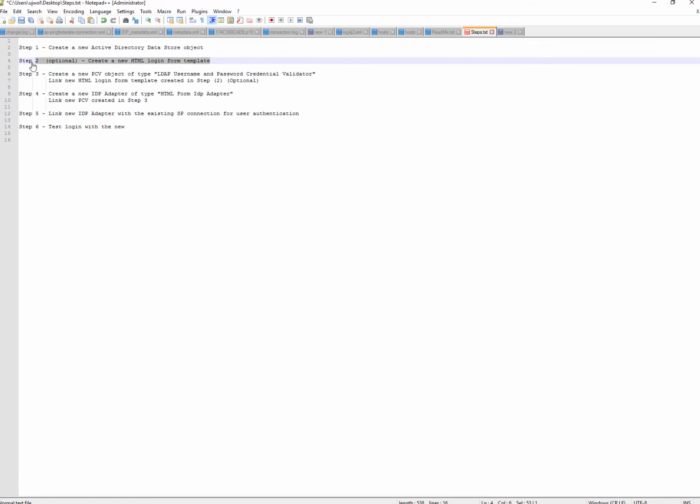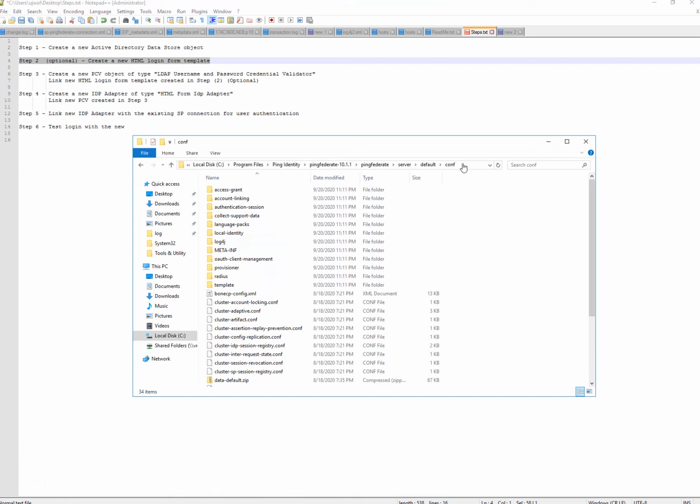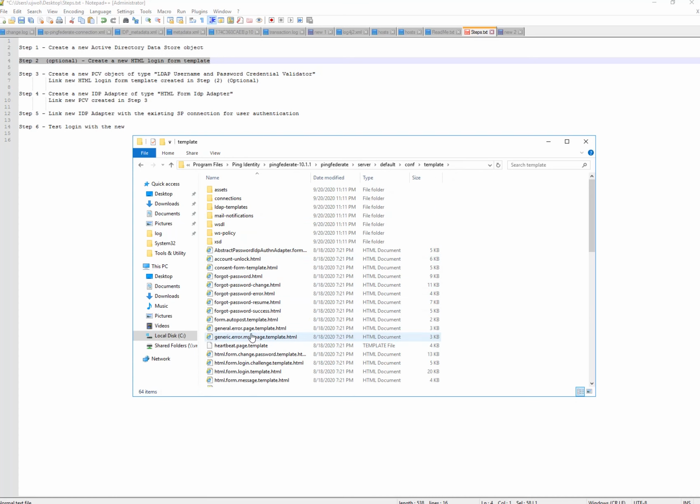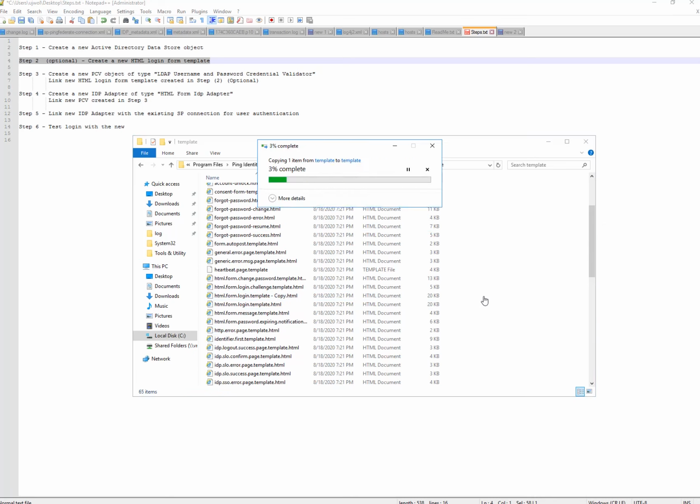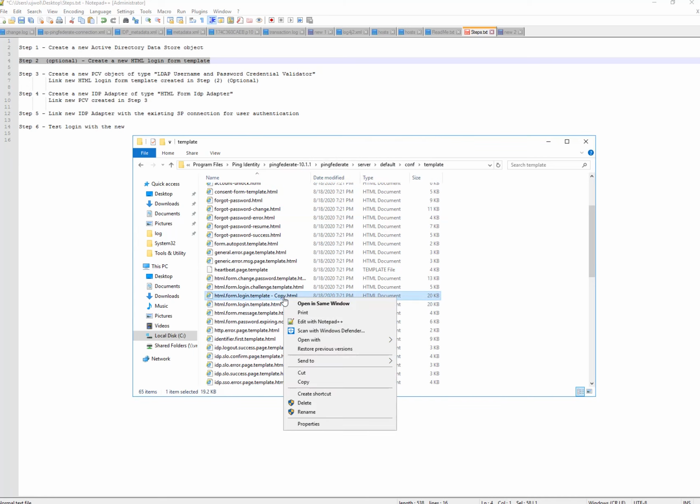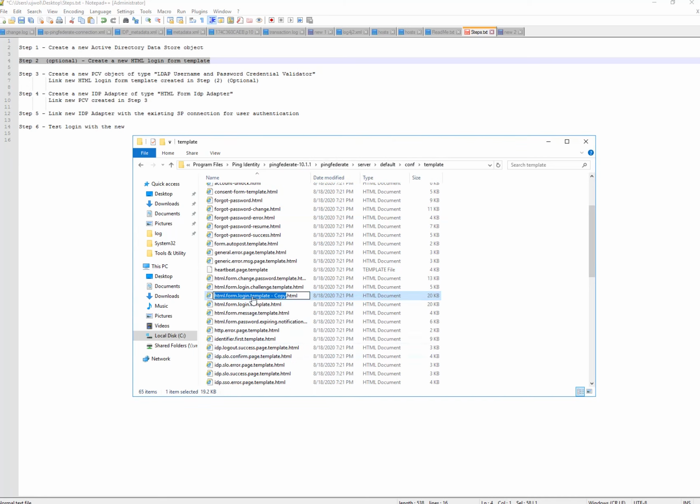So next step, we will create a new HTML login template for the Active Directory login use case. All the templates you can find here, in the PingFederate server default conf template directory. What we are interested in is the HTML form login template. So we'll basically use that. Control C and Control V to create a duplicate copy, and then I'll just rename this to, let's say, HTML form login.ad.template.